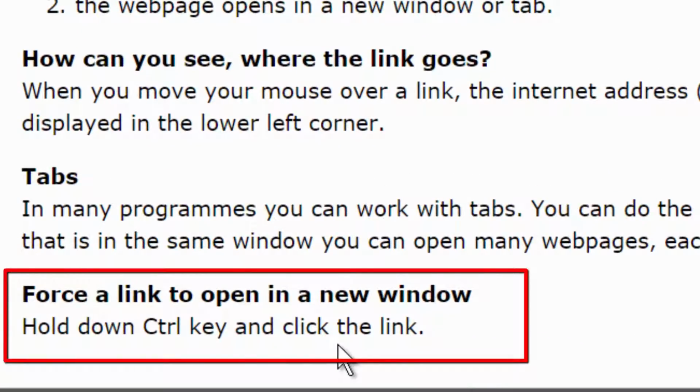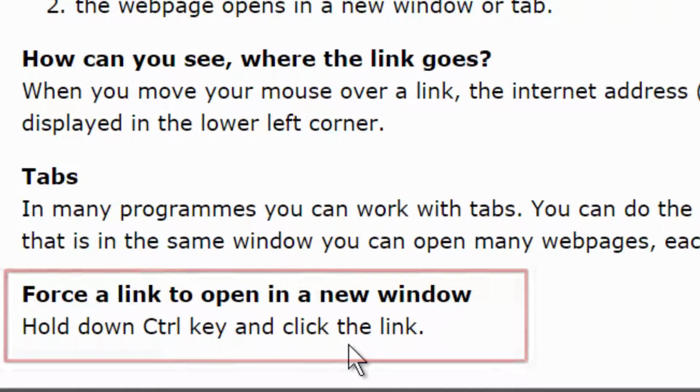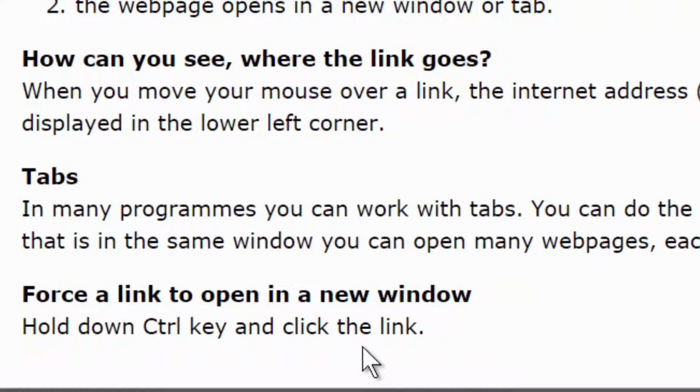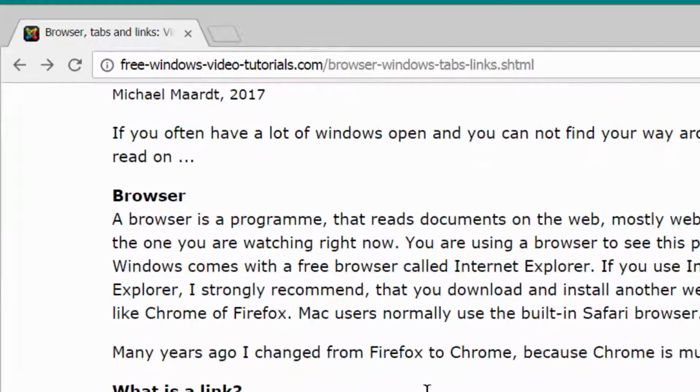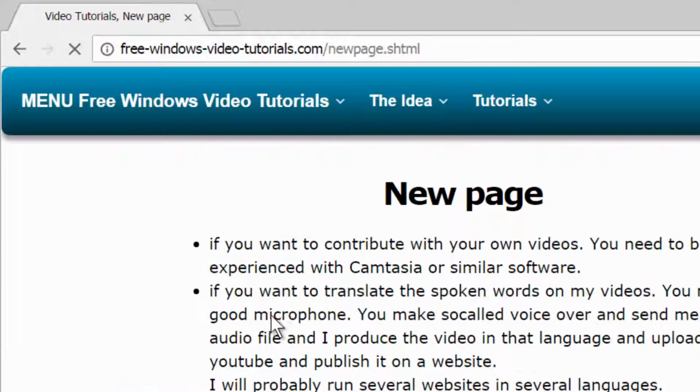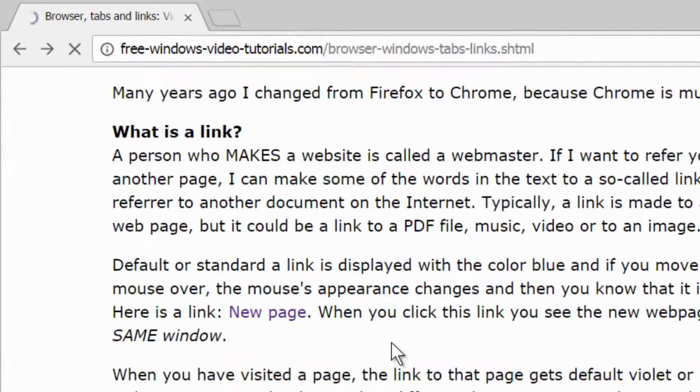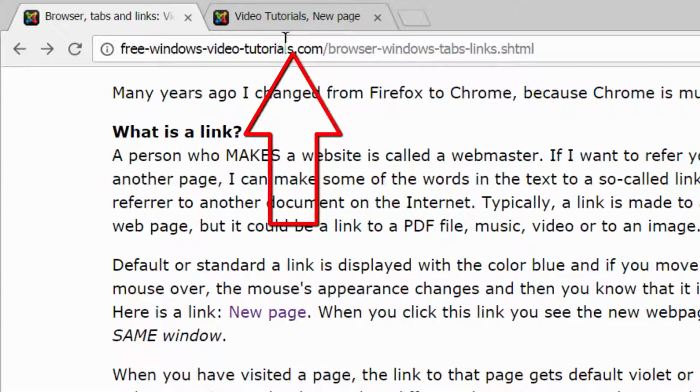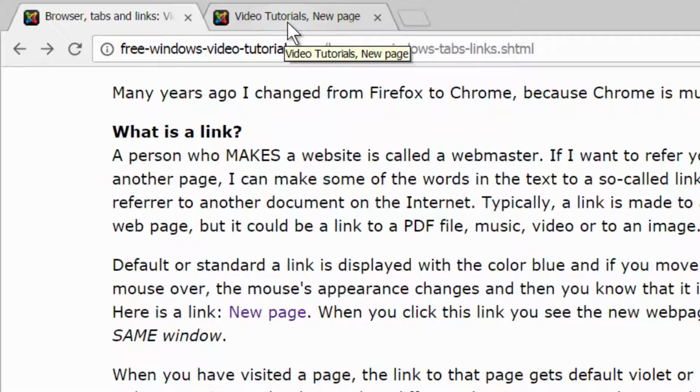How do you force a link to open in a new window? You hold down the Control key and click the link, or you right-click. I'll show you. As you may remember, this link, if I click that normally, it opens in the same window or in the same tab. I go back. Now I hold down my Control and I click. And as you can see up here, it opens in a new tab. Unfortunately, Chrome does not switch to the new tab. You have to do that.